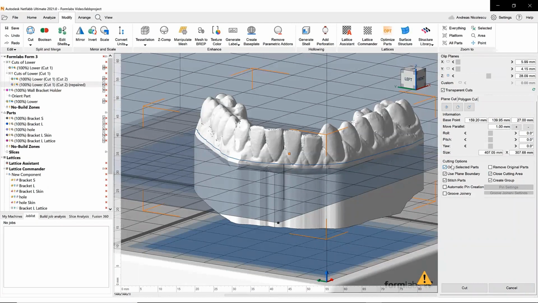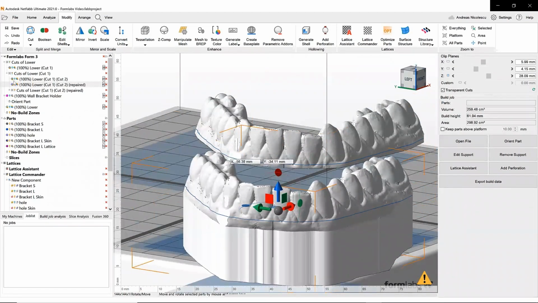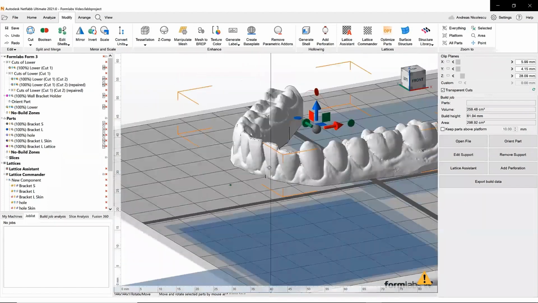As we can see, the part is now a closed solid model. That means our fixing process was successful. But that also means that we now have time to look after the other part in our build and see how we can improve that as well.